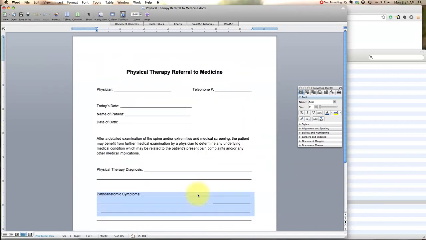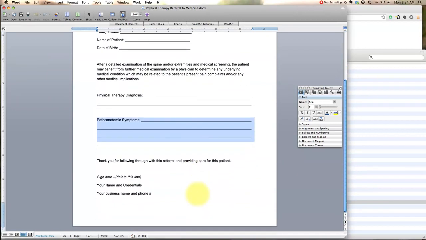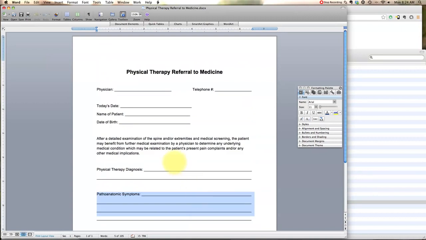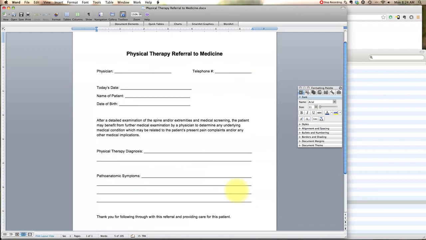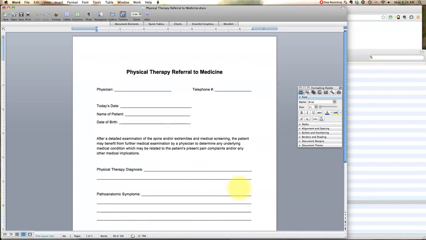I love this form. I don't get to use it as much in my practice as I would like, but I think it's great. And at the bottom, you can put something like, please sign here if you agree with the plan of care, or you would put that on your evaluation form, and you put your name and credentials. So even if I only talk to a patient and I refer them to a physician, I fill this out and say, this is what the person is complaining of, or this is their symptoms that they mentioned to me.